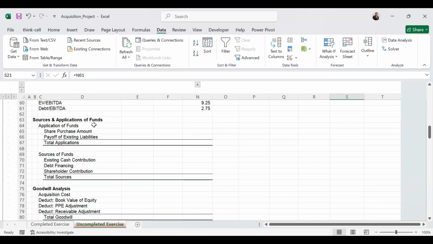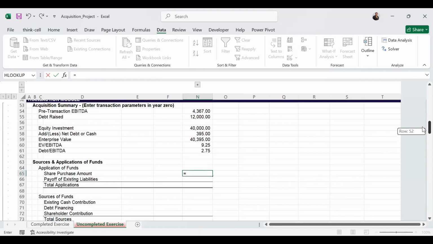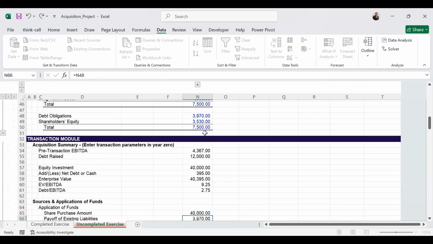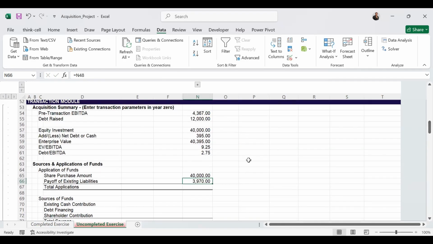So let's start with application of the funds. The first thing that we used our fund for was to purchase this very business, the amount we used to purchase it. We also paid off existing liabilities. So what was remaining to be paid when we acquired this business, this debt obligation of 3,970. So we paid it off. Then the total amount we applied.